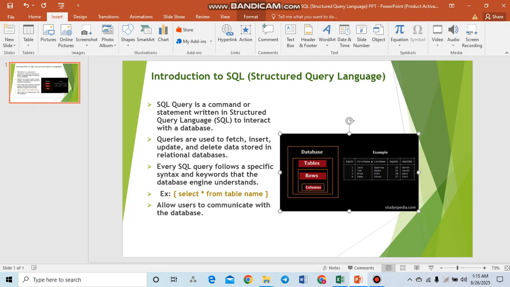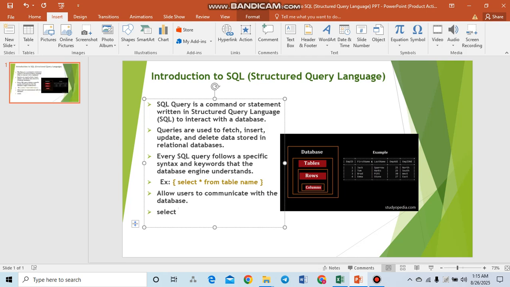Suppose we want to fetch data from a table. We say from, and this is the table name. We want to fetch the employee ID and first name of an employee. We want to fetch these two attributes from the database, and these two attributes exist in this table.